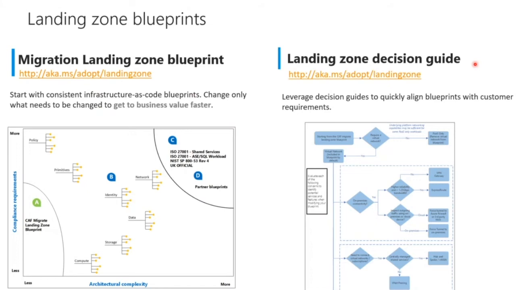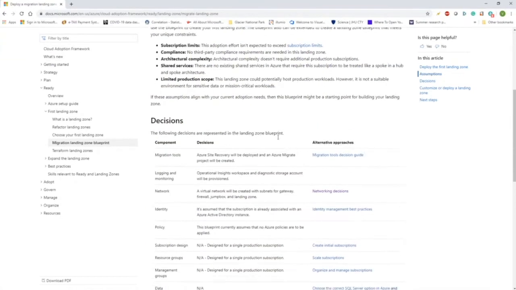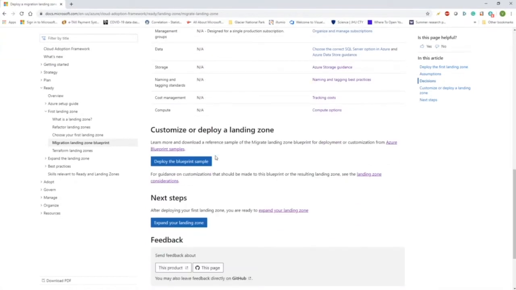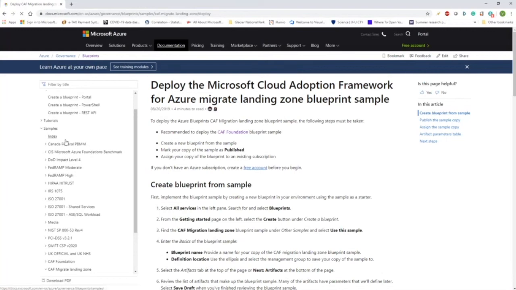If you go to these blueprints, you can look at a lot of information. These are the different types of blueprints available to you. You can see how to deploy blueprints, and there are a lot of Azure sample blueprints which are very useful. You can see that there are samples available and they keep adding to them.